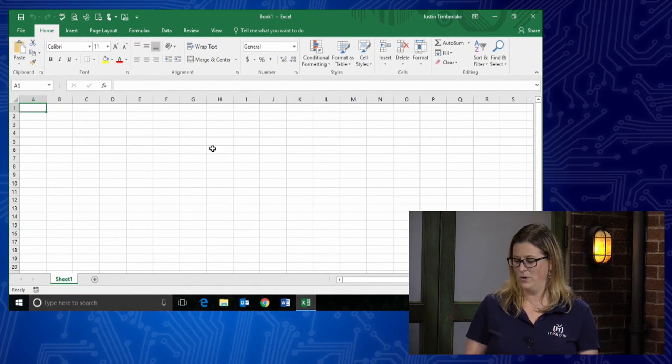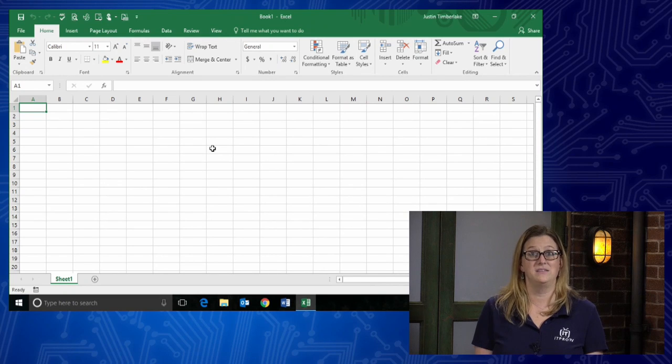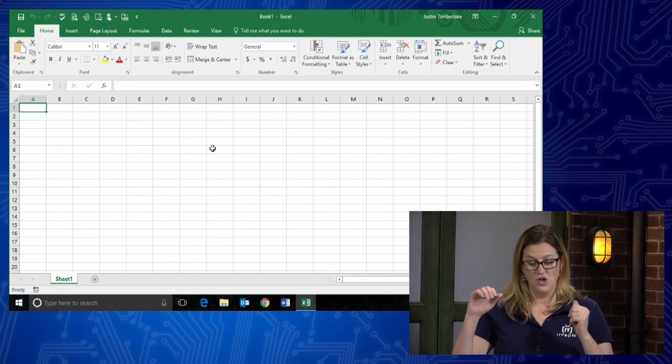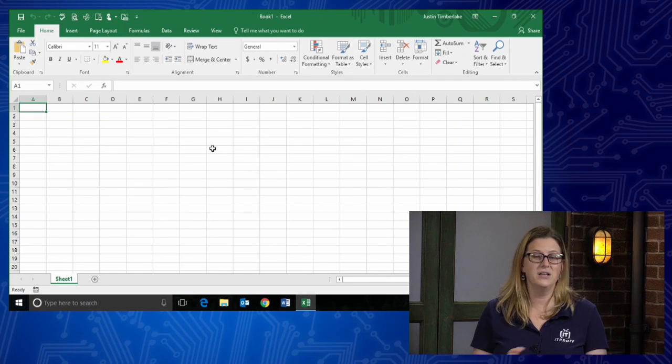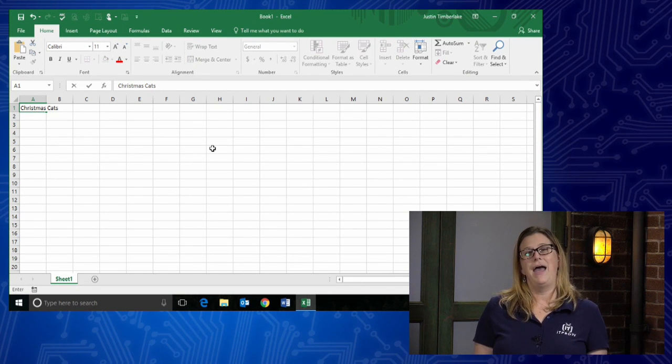All right, how do you enter information into your cell? Well, first of all, you need to have whatever cell you want activated. Right now it's in cell A1, so we'll stick with that. There are three ways that you can insert content into a cell. The first one is just have it selected and start typing. You don't have to click anywhere. That is the active cell. So if I start typing in Christmas cats, that is where the contents go into the cell. At this point, I'm just going to hit Enter.